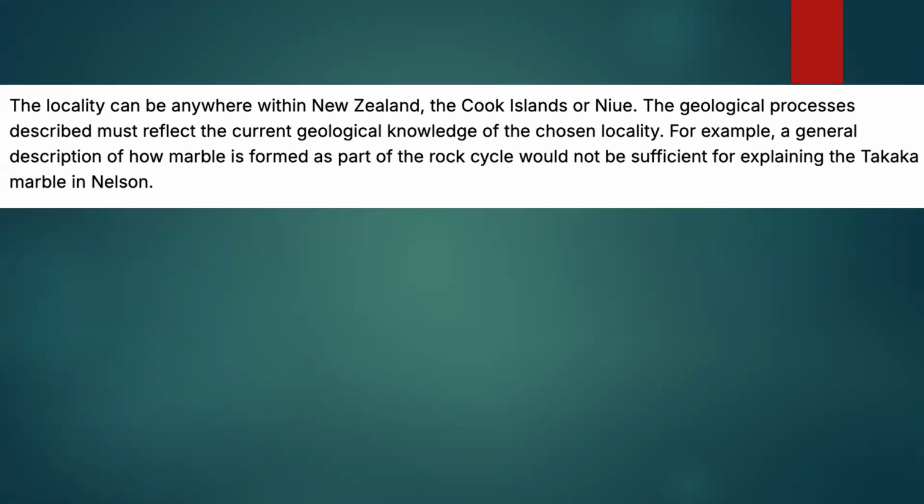This was a clarification, straight from the clarifications. And I think I'll read the whole thing. But the locality can be anywhere in New Zealand, the Cook Islands or Niue. And given that, Zealandia, the continental landmass of New Zealand, all of those exist. All of those 3 locations listed are part of Zealandia, essentially. We can then look at basically anywhere on that continental shelf. The processes must reflect current geological knowledge, so that's why we've got to have a bit of a browse in advance at what's available out there to us. And there's an example about Takaka marble presented there too. That would be limestone formation.